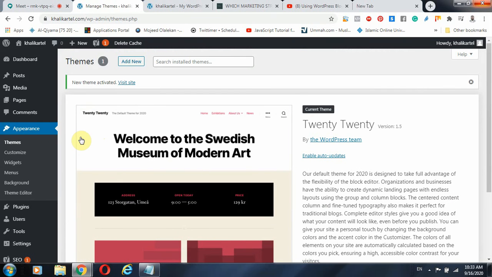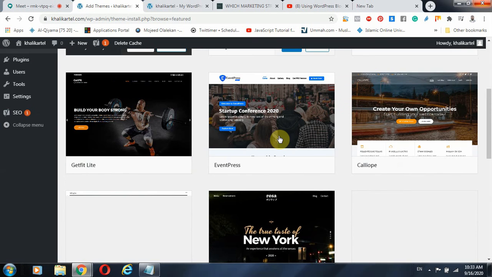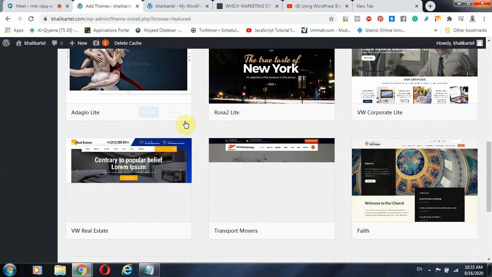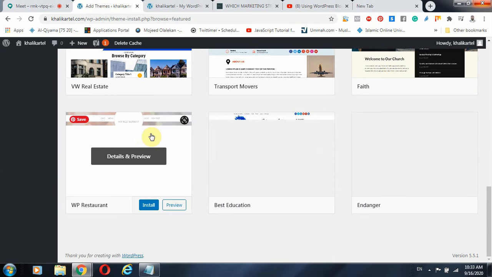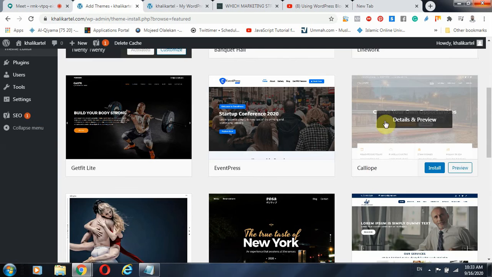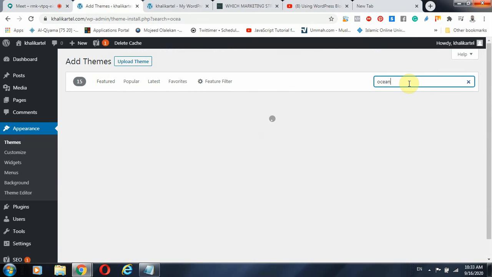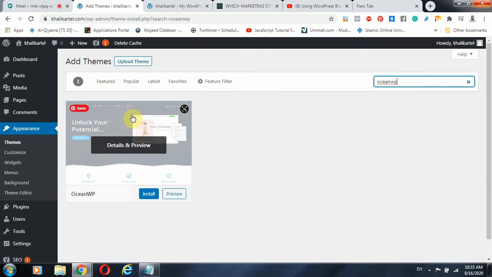Now I want to install a theme. The theme I can install, there are so many themes here. I can go through all these themes. I can look for the themes that is okay by me. But for this training, we want to install Ocean WP. We want to install this theme. We click on install, and we are going to activate this theme.